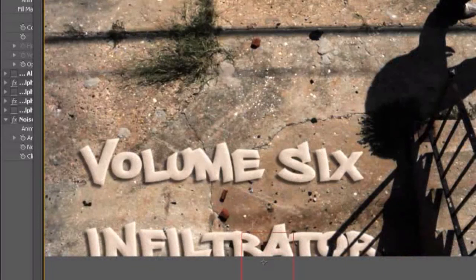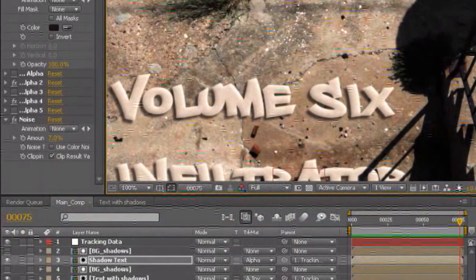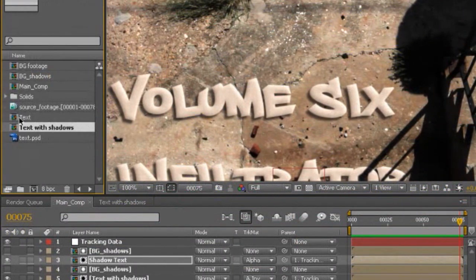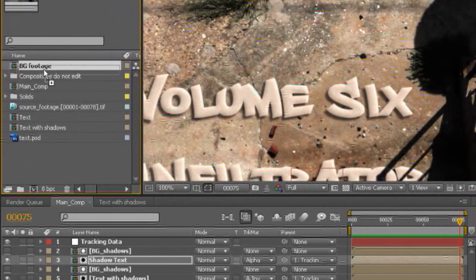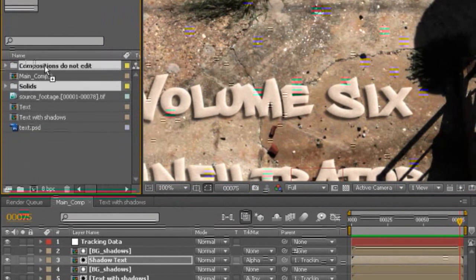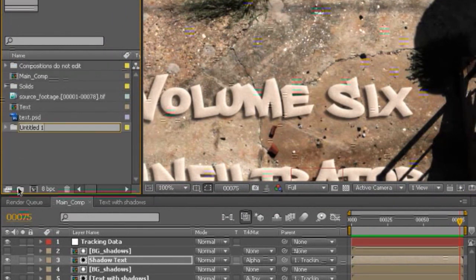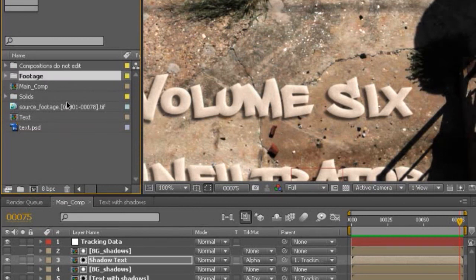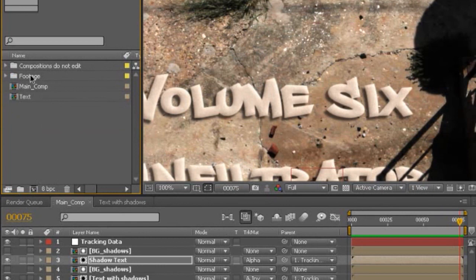So now that we have all of our effects set up, we can of course come in and change our text if we need to. Of course, hopefully we don't need to. And let's actually organize our project just a tiny bit. So let's see, compositions, do not edit. So our background shadows, background footage, all of our solids, or our text with shadows, we don't want to edit. And let's just dump all of our footage into a footage folder. So that's our solids, our source text, and our text.